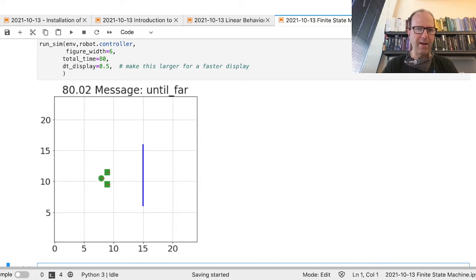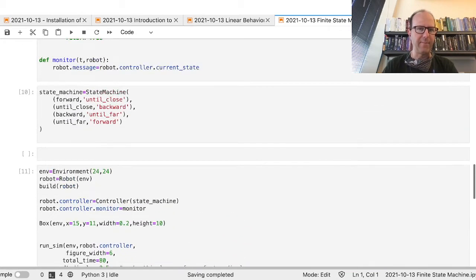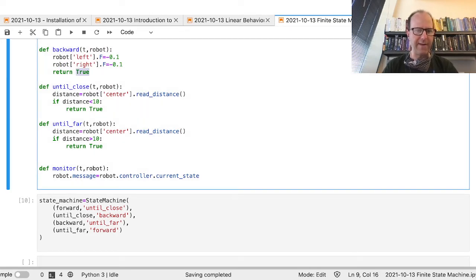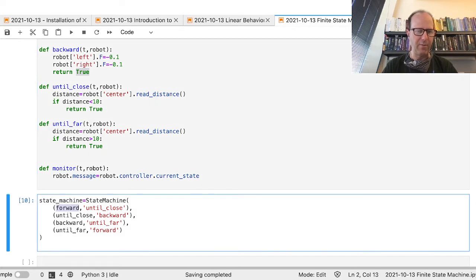Now, let me point out a couple of things here. So this is basically a reproduction of our previous behaviors. Essentially all these behaviors are returning true, and then I'll just go to the next one. So it'll run one act function until it returns true, and then it'll say, okay, which one do I run next? Until close, it looks through the various actions it can do, it finds the one called until close, and does that.